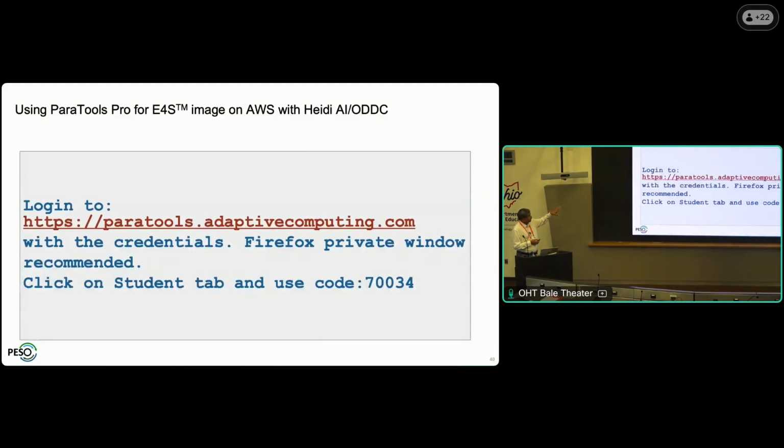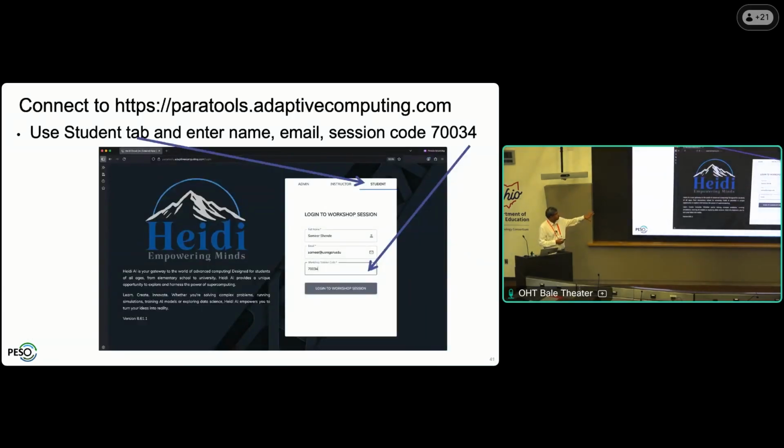For the hands-on, I have set up this site, paratools.adaptivecomputing.com. You can launch a Firefox private window. The goal here is, how can I engage with hundreds of users, some online and some on-prem here, without giving out individual IP addresses and passwords and usernames? How can I have a secure environment where each user has their own set of files? And to do that, all you have to do is go to this web page and then use that student code of 70034. So this is the web page.